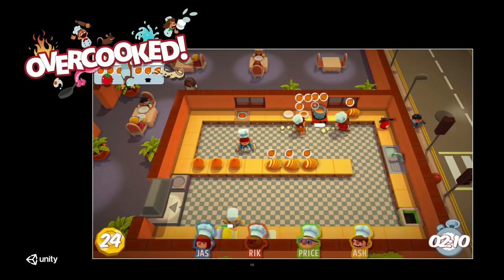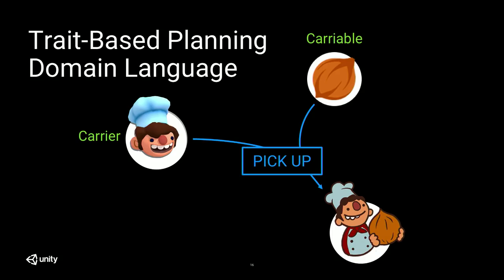Now, this is an interesting problem from a planner's perspective because there's a lot of decisions that are made in the course of completing one of these rounds of the game. And this will become more apparent as we dig in a little deeper. So with our trait-based planning domain language, the key feature of this language is being able to tag objects with traits. And what that allows us to do is we can affix any number of traits to these objects. In this case, we're looking at two. So we have a carryable trait and a carrier trait.